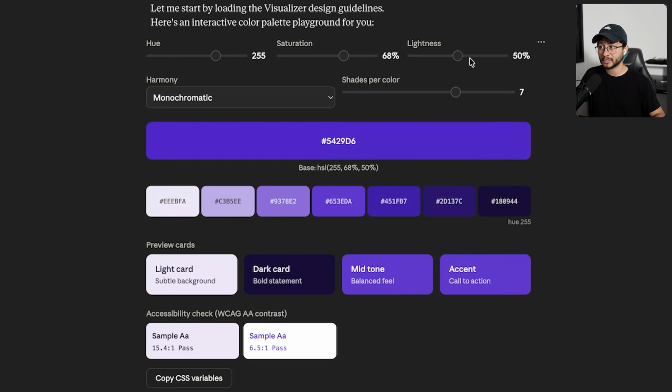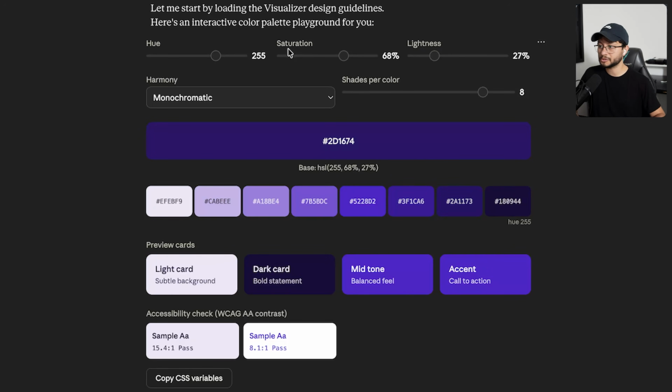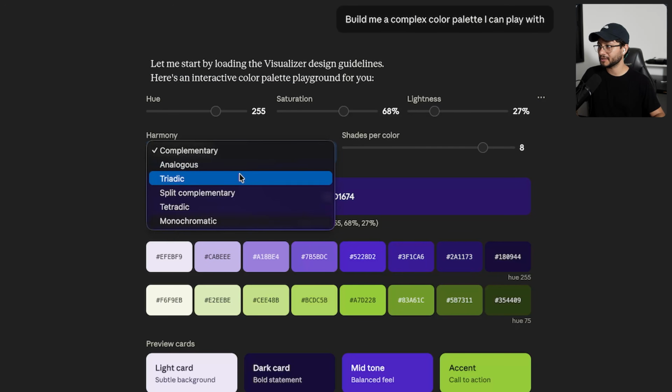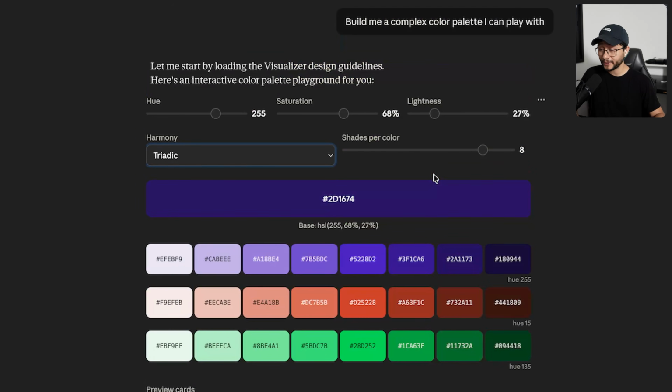So it's an interactive interface that, well, does whatever I need. I can change this from monochromatic to this. I can select this, and it gives me a pretty nice interface.